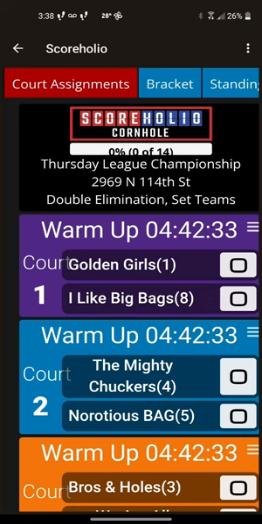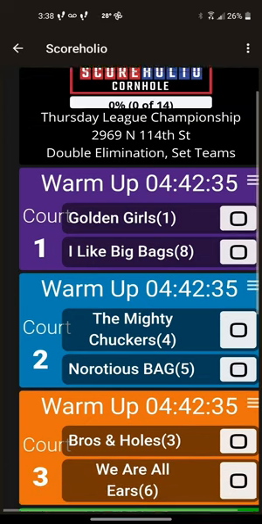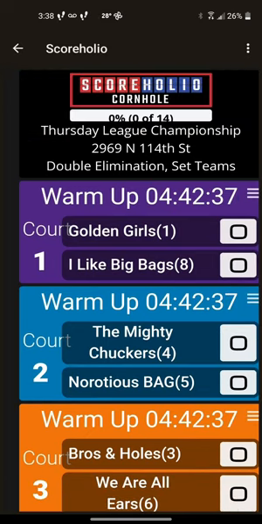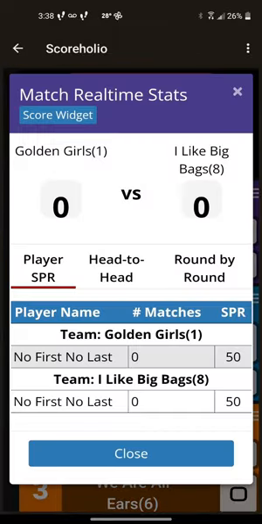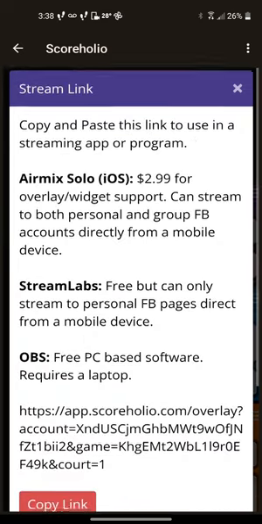Warm-up time, right to the right of that, those three lines left to right, that's where you're going to click. Whatever court you want to stream, one, two, three, four, we're going to hit those three lines. You take your finger, you punch on that, and it brings up the match real-time stats. At the top, right below where it says match real-time stats, it says score widget. Hit on that score widget.